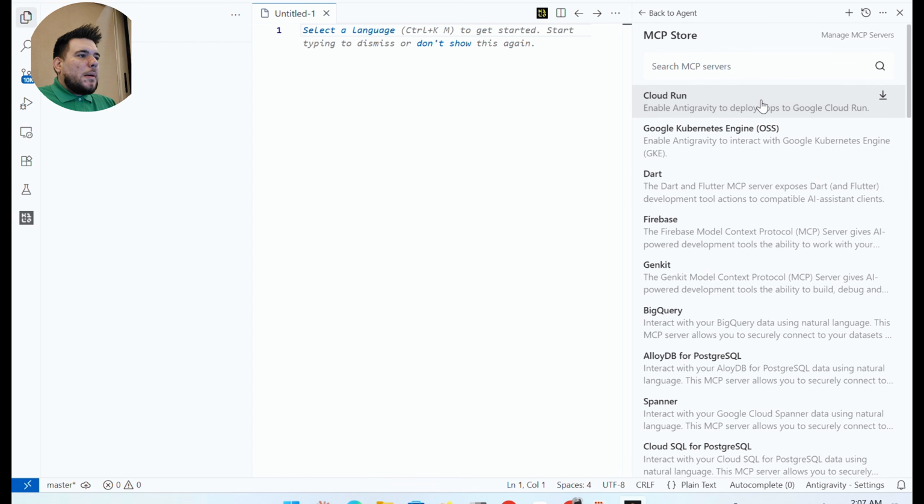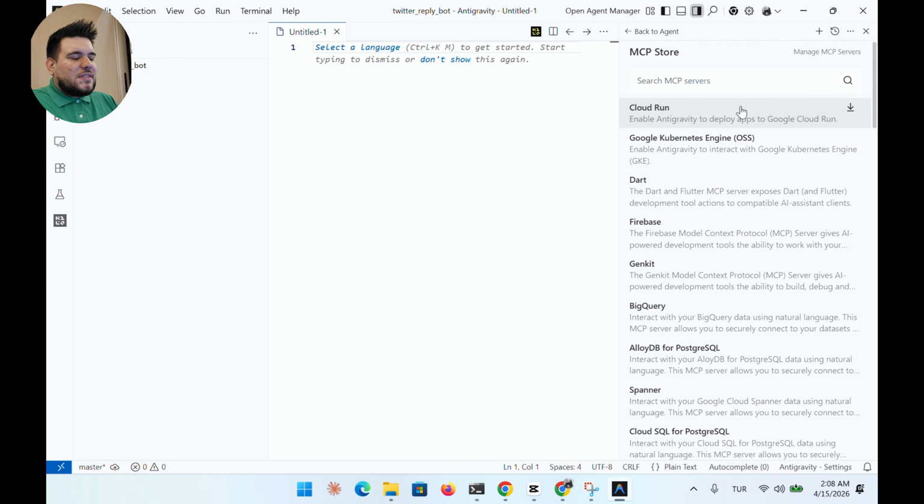So go one by one and try to disable them. I have no MCP servers installed, that's why I'm not seeing any right here. But if you do have them, go ahead and actually disable them. Now to the final step.